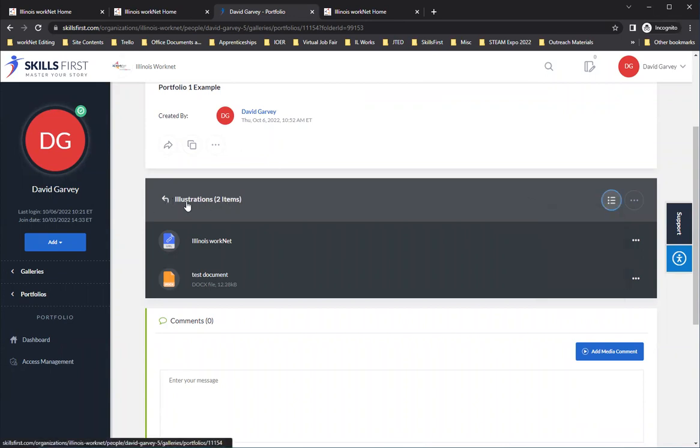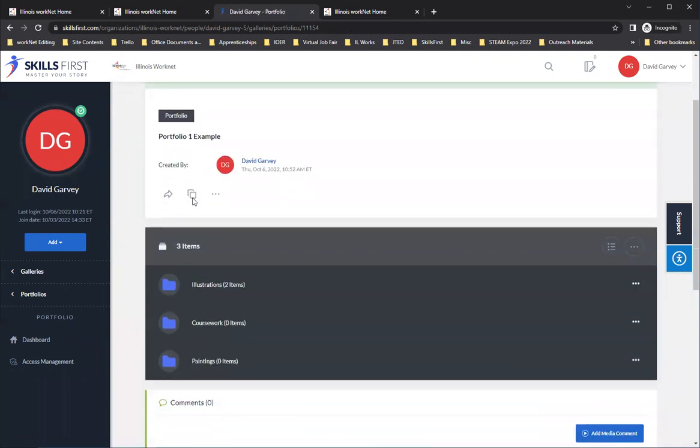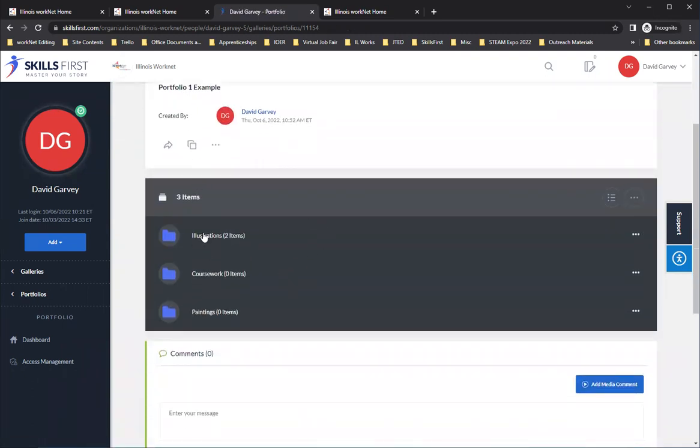All right, so then to go back to the main area of the portfolio, to those other subfolders, we'll just go ahead and click this back button here. And we can see that for the folder we were working on, illustrations, there's a couple items in there now.